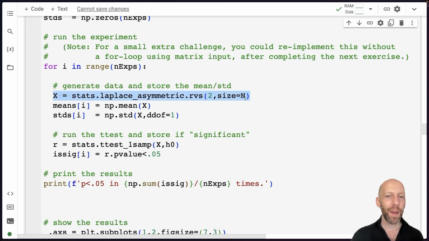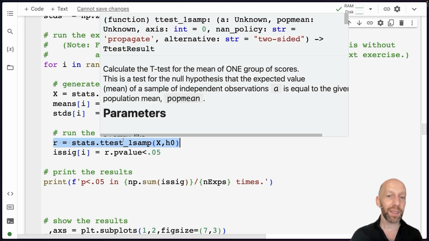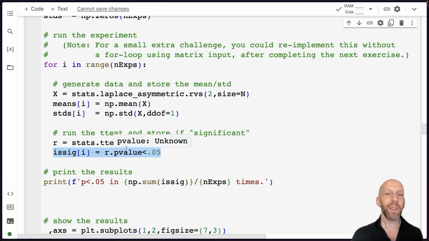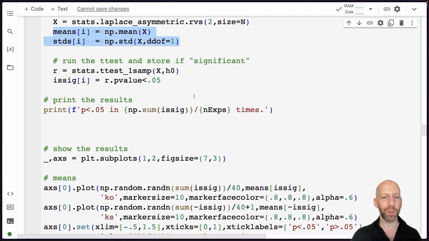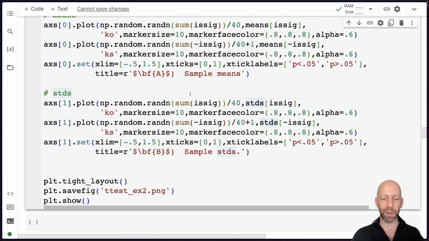Anyway, you will recognize a lot of this code from the previous exercise. So here I generate random data. Here I'm just using the scipy.stats module. You don't need to write out your own code anymore for the t-test. Okay, and then you can see here I'm storing whether this test was statistically significant, whether it had a p-value less than 0.05, and I'm also storing the mean and the standard deviation of each of these samples. Okay, then I print out the results and generate the figure.